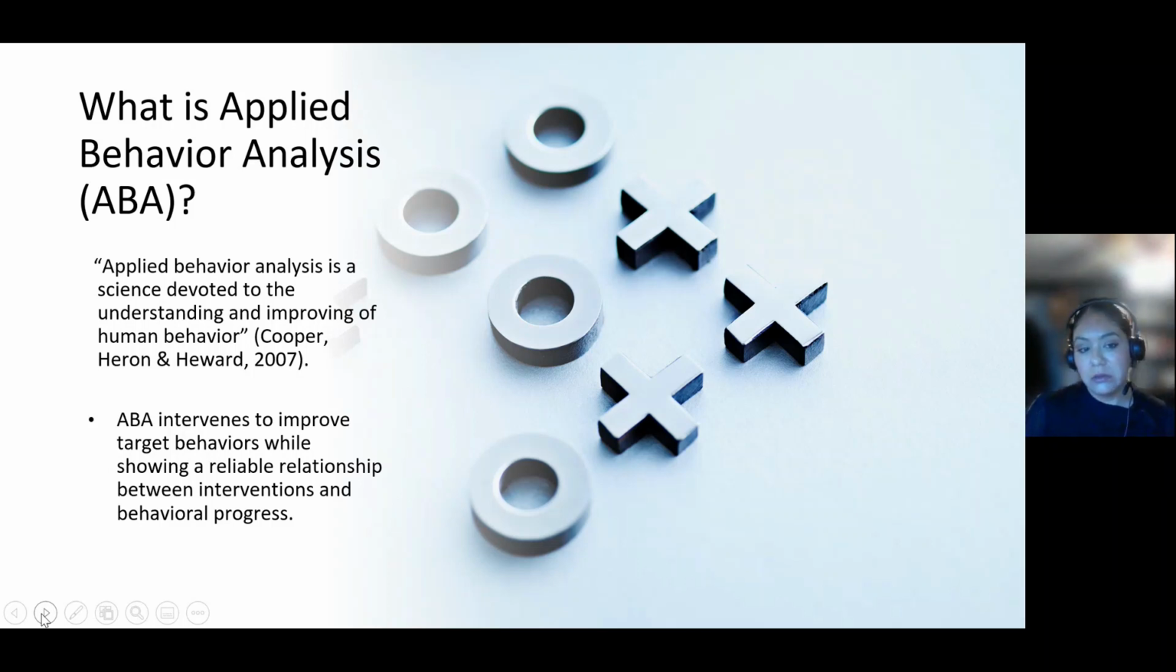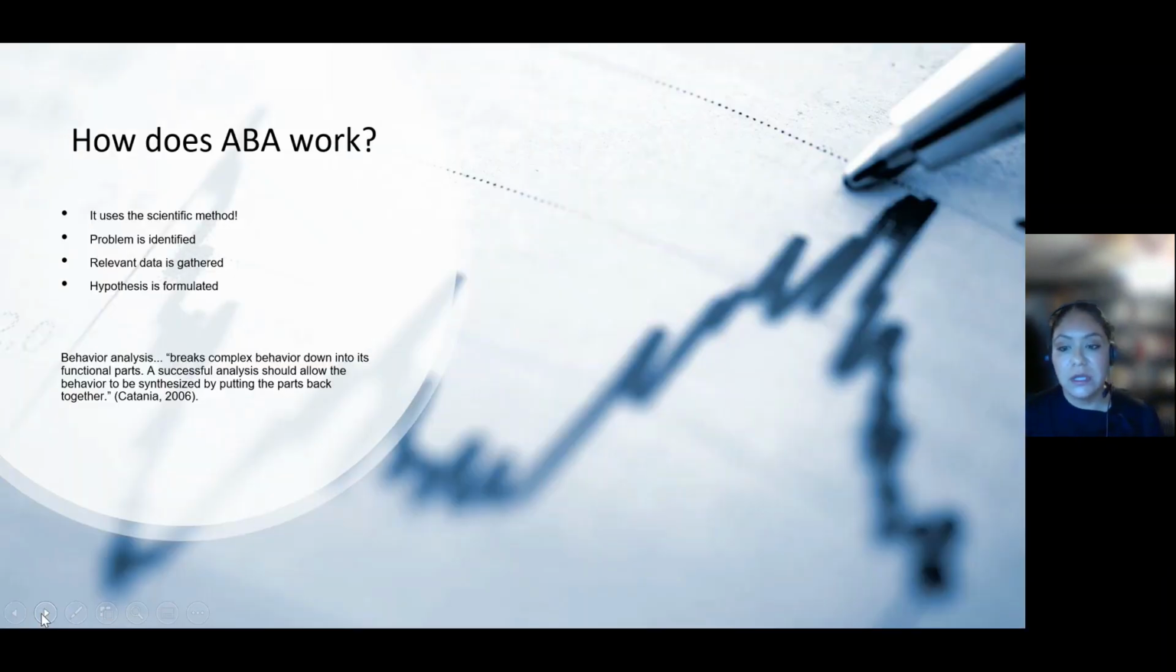What we like to do in ABA is show that the work we're doing, the interventions, have a relationship to the progress that we see. To do this, we use the scientific method, which has a process for how to go about things. The first thing we do is look to see what it is that we want to focus on. What is it that we want to change? Do we want to increase the frequency of a behavior? Do we want to decrease the frequency, the severity, the length of a behavior?